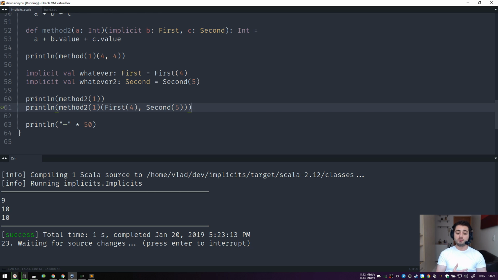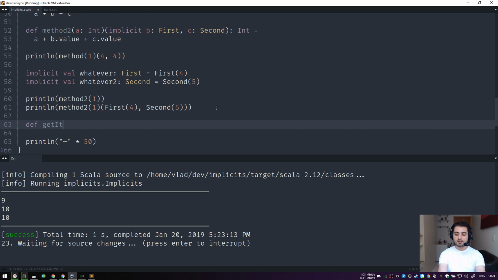Now the same thing also applies to implicit conversions, and also it applies to the topic called type class coherence, which we'll talk about a little bit later in the video. Now, if you wanted to see if there's an implicit instance for something in scope, we could write a method that does exactly that. We're going to call it getIt, right? And we'll take some parameter, which is it. Like that.